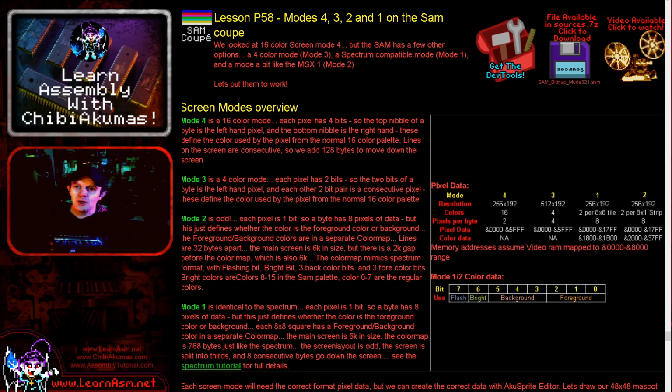Anyway, so we're going to be looking at the Sam Coupe again and these extra screen modes. So the main screen mode, the mode 4 that we looked at in the past, it's 256 by 192 at 16 colours, and that is a 24K screen, which is quite big. It took up a lot of memory, a little bit difficult to work with in some ways. There are some other screen modes.